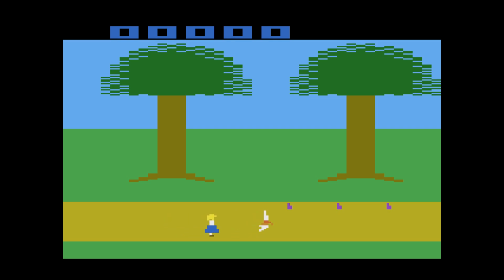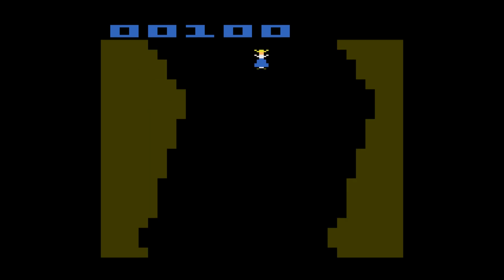Now, of course, I can just go through here. I don't need to get these bottles. I can just run right through if I am just trying to speed run the game. But jumping doesn't actually slow you down. I don't have any fancy physics engines going on here.